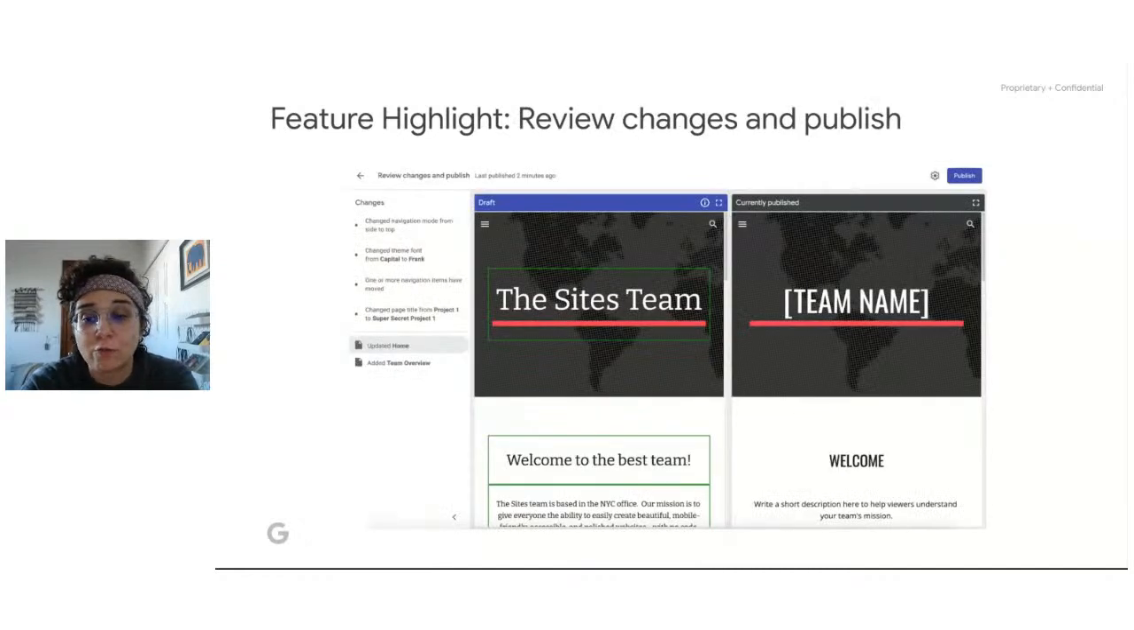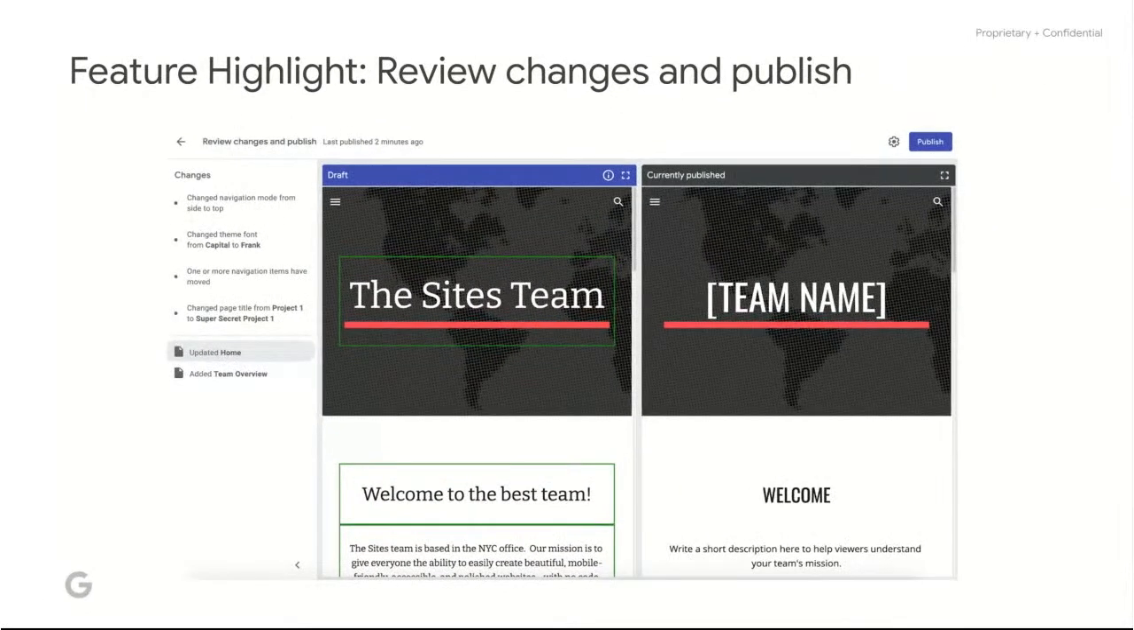Another tool that's really great is something we call review changes and publish. So sites can be pretty complex.